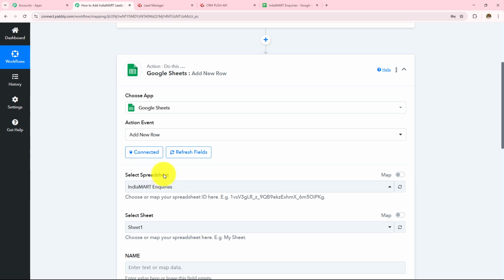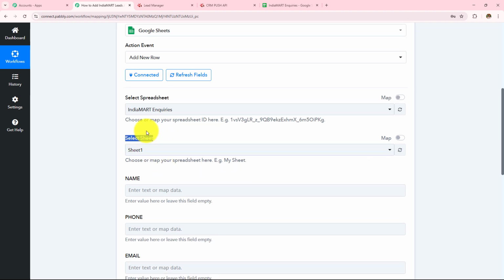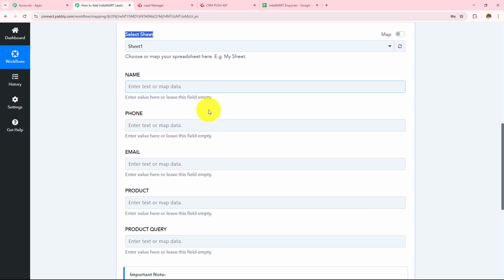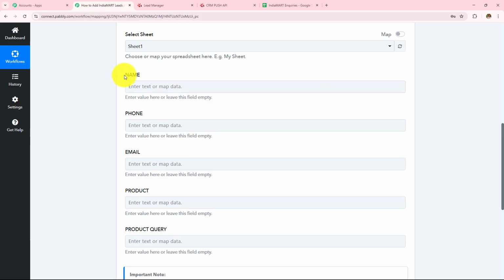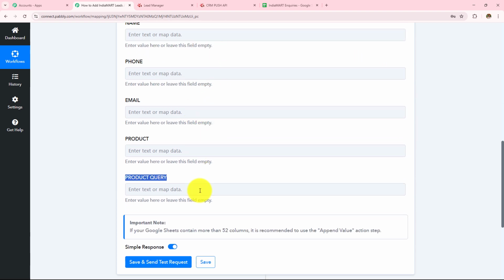So the spreadsheet is IndiaMART Enquiries, and it has automatically detected the sheet number. Now I have all the fields that I have in this particular spreadsheet: name, phone, email, product query. And here in my workflow, I have all these fields: name, phone, email, product, and product query. Here we have connected this particular spreadsheet in this workflow, and now we need to add all these details.